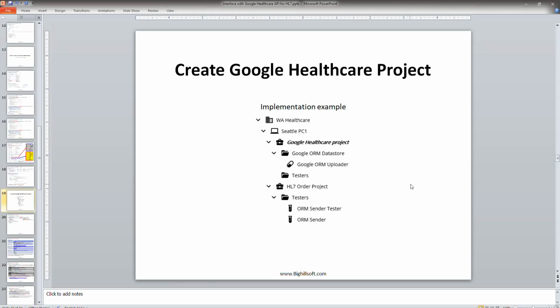Service means we are going to use this service account to upload the HL7 file to the Google Healthcare API, specifically the HL7 data store. So instead of putting all the services right under the main or initial project, which is the HL7 order project right here, we may create a specific project named Google Healthcare Project, or you may assign another name.